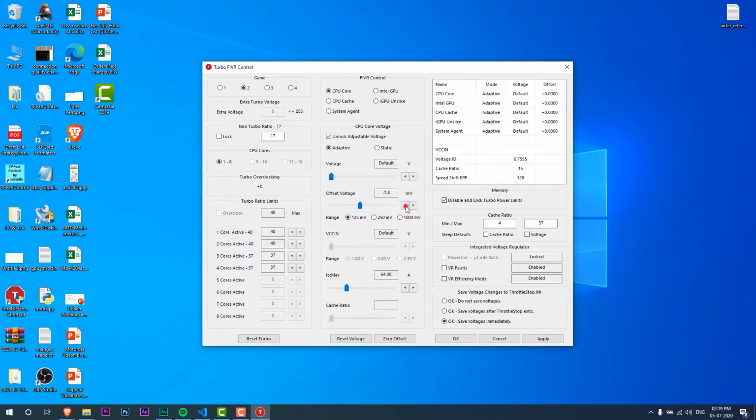Moving it to the left will decrease the voltage, and this requires a certain bit of trial and error to understand what kind of voltage your CPU is stable on. For me, it broadly comes out to be in the range of around minus 80 millivolts. Once I hit that range, all I have to do is click the apply button and make sure the OK, save voltage immediately radio button is checked, just to ensure that if you undervolt or overvolt too much and you see blue screens or anything, you don't have to restart your computer again and work through the changes all over again. That's the whole idea of checking this radio button.